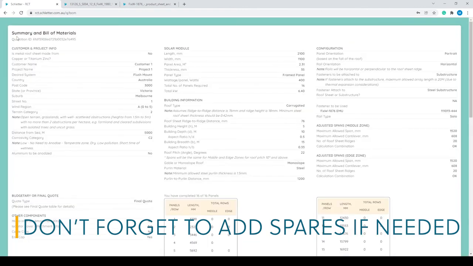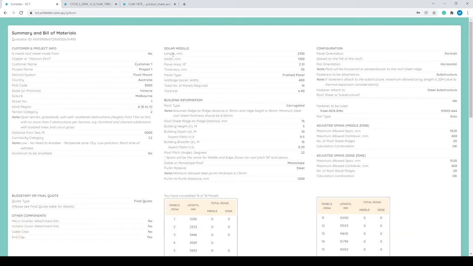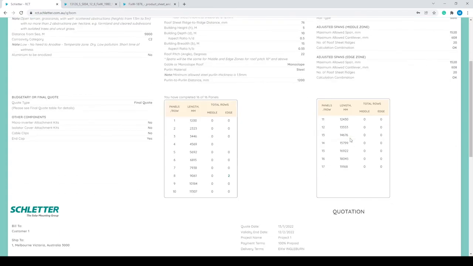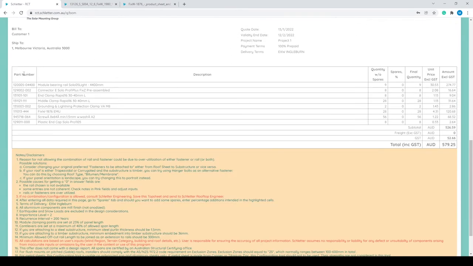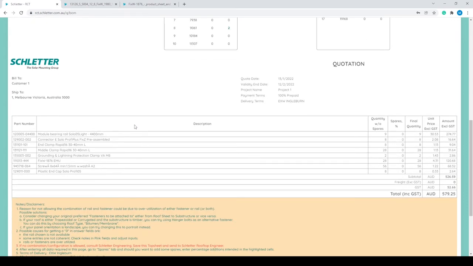Now this page shows the summary and the bill of materials. This outlines all of the items that you've put in previously. So you'll see here the customer name, the customer project, the panel details, along with the building details too. The panels per row is listed, along with, most importantly, the bill of materials, including price, GST, part numbers, descriptions. And this is accurate according to all the parameters you've put in, so you can trust this.